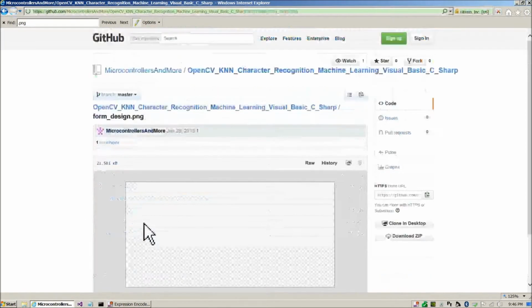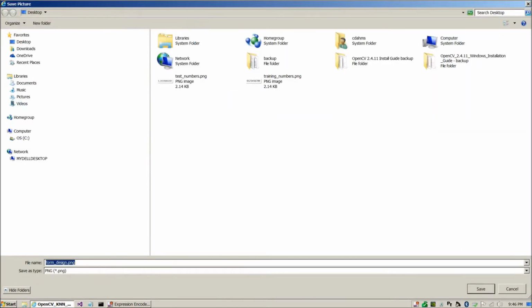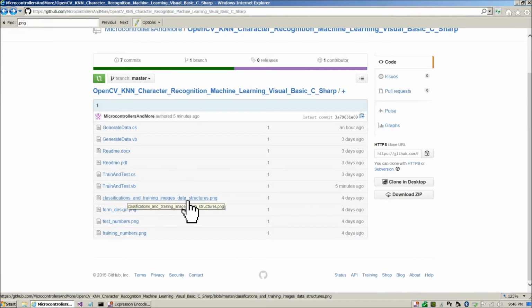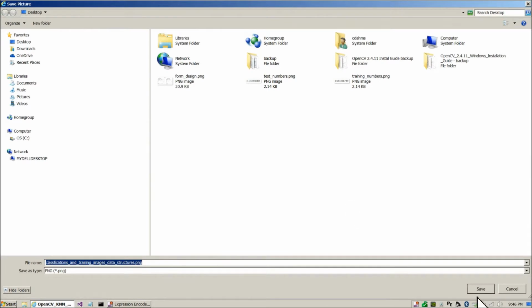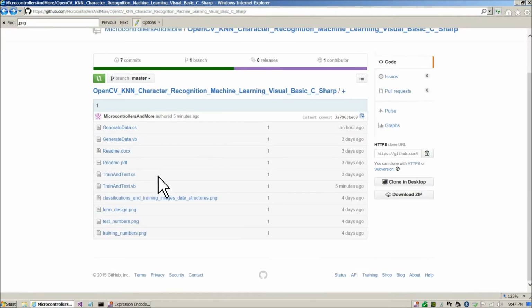And let's see, form design, these are the 2 forms we're going to be making today: save picture as, save everything to the desktop, and classification and training images data structures. This has to do with some data structures. We'll get to this in code later, but essentially because of some differences in Emgu, we have to manipulate some data structures manually a little bit, but it's not very difficult. We'll get to that later.